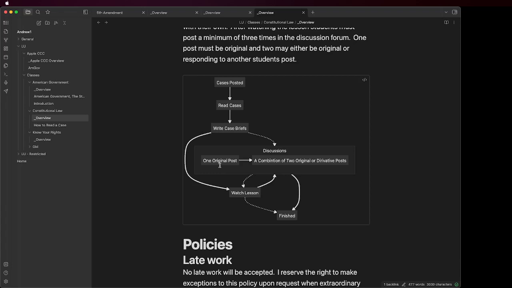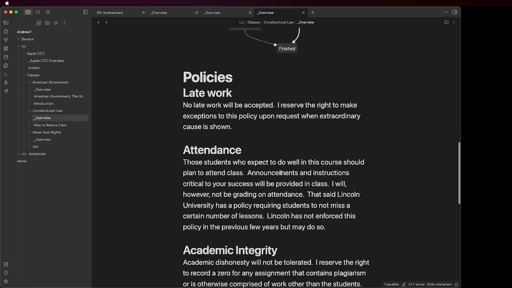So when it comes to writing your posts, you're going to do at least 1 original post and then comment on 2 of your classmates' posts, or write 2 more original posts. If you want to write 3 original posts, okay with me. If you want to write an original post and 2 derivative posts, that's also fine.